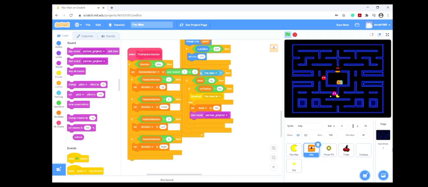Okay, let us again start the game. Click on the flag, space, just wait for any of the ghosts to come here. Now let's run fast. Yeah, now we ate the ghost.